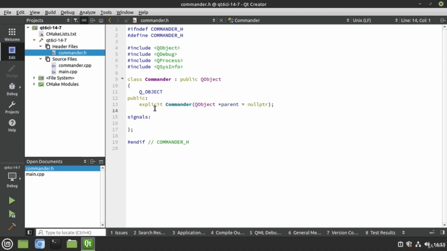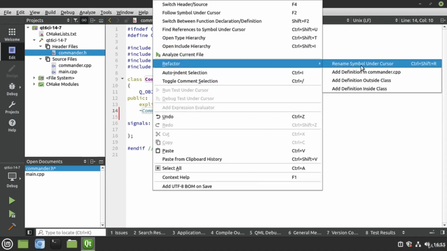What I want to do is automatically, right off the bat, we want a destructor. So I'm going to say Commander, bang. And I'm just going to refactor and add definition.